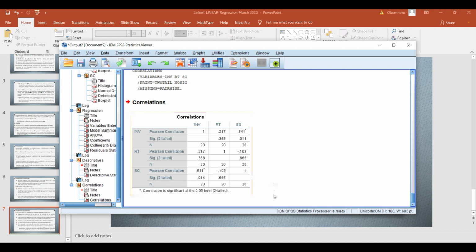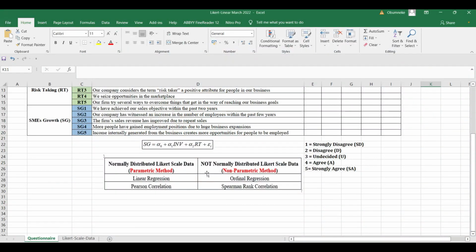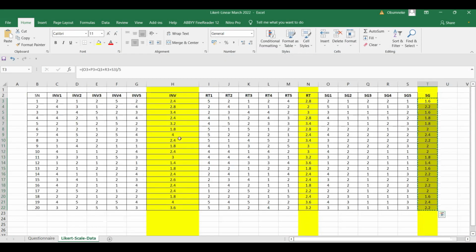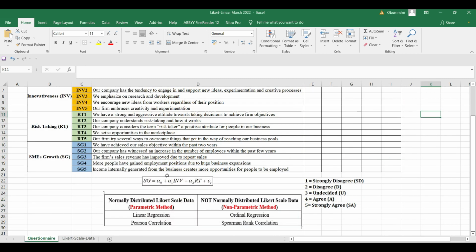So essentially, this is how to conduct a Likert scale linear regression. First of all, you transform your data, as we have done here. After transforming them, you move them to SPSS to test for normality. And if it is found to be normally distributed, you use linear regression. If it's not, you use ordinal regression. I've made a video on how to use ordinal regression, as explained earlier. But for this particular video, we actually used linear regression and Pearson correlation.